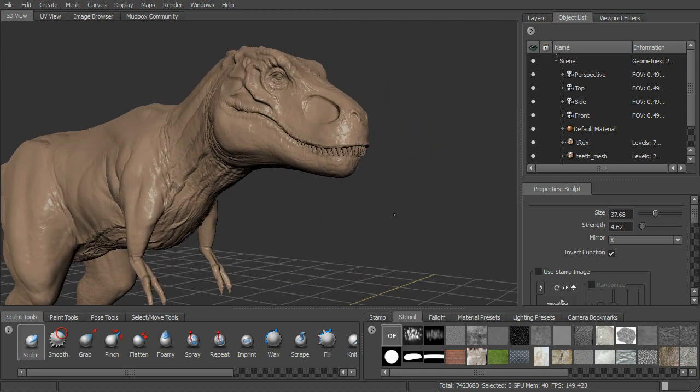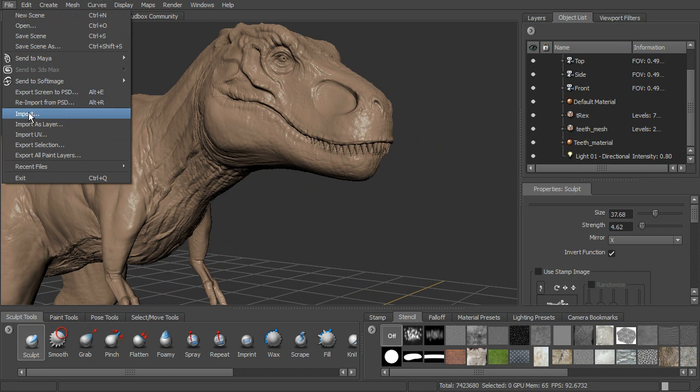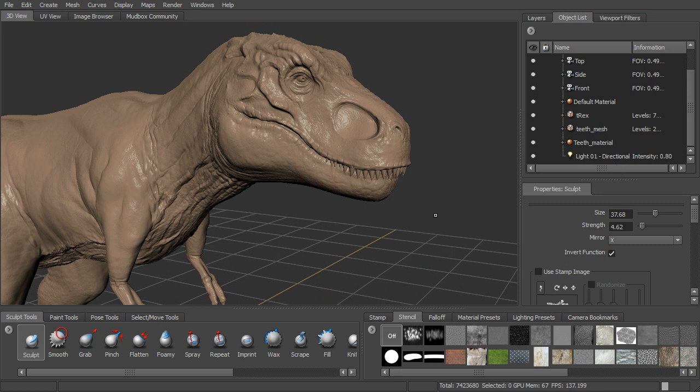I've also got another mesh, the teeth, added. And if you want to add those, you can go to File, Import, and those teeth are going to be located with your project files. You can import those, the OBJ, and you can see that listed here in the object list.